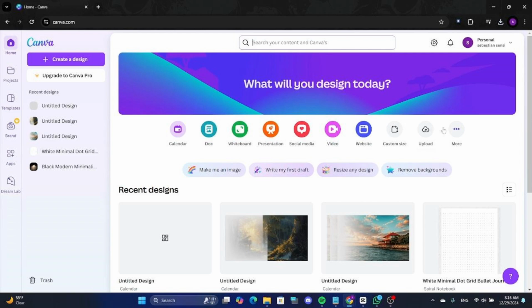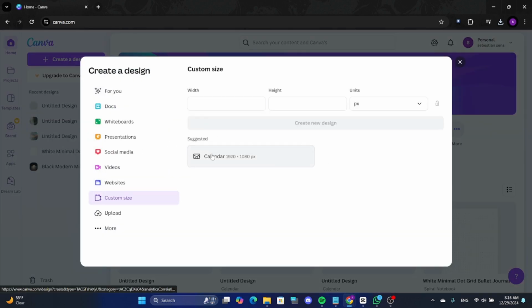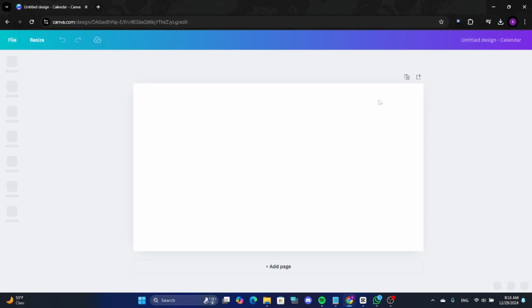Let's get started. First, open Canva. Once you're on the home page, log into your account if you haven't already. Create a new project by selecting a blank canvas. The size of the canvas will depend on your needs.